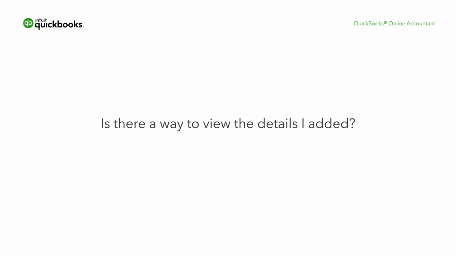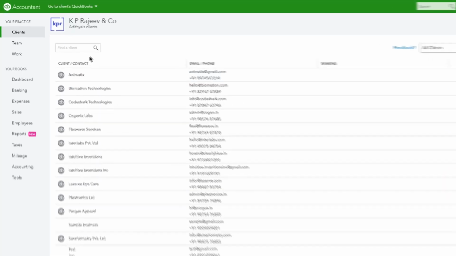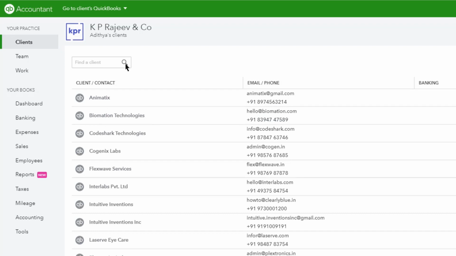Now that you've added the client details, where does it all get stored? Let's check it out. On the home screen, the client dashboard is displayed. The client dashboard lists all of your clients and their information. It lets you manage all your clients' accounts from this place without having to sign out or sign in again. You can view all your clients' transactions by simply clicking on the client name. You can use the search field to find a specific client.